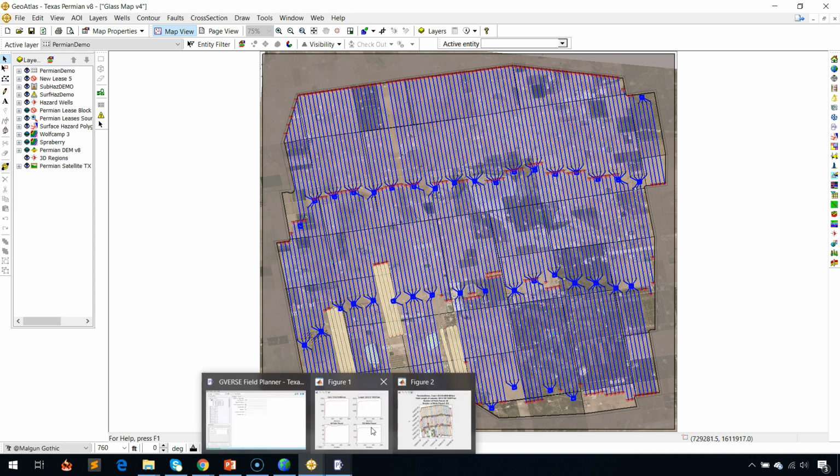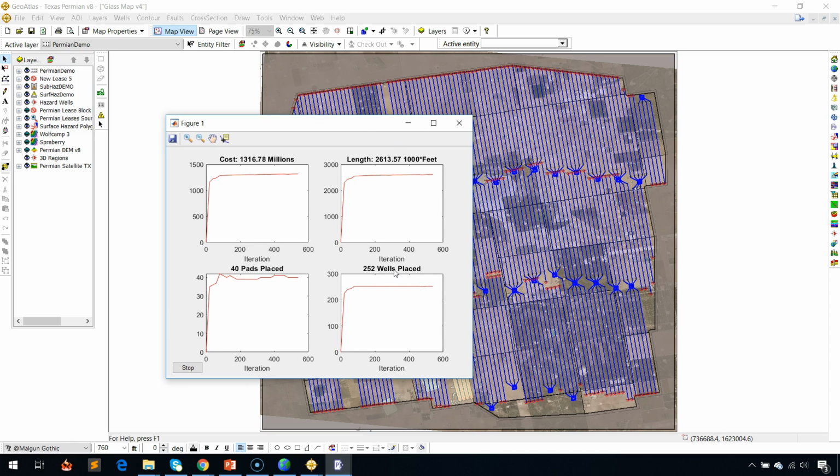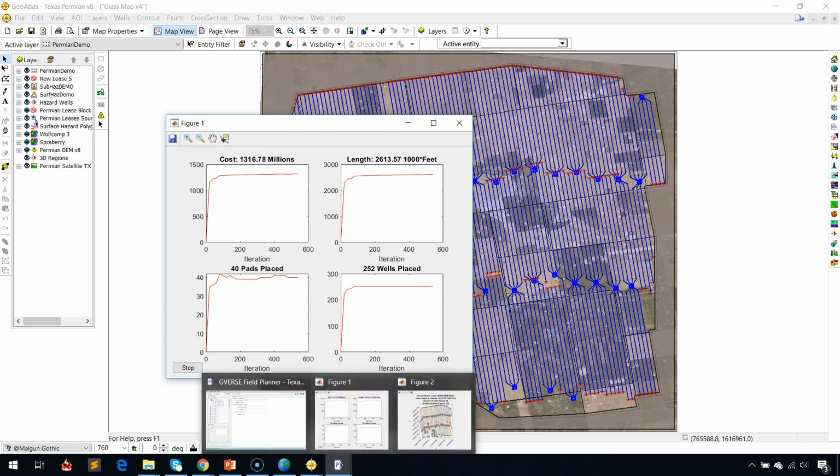Now, how many wells did we place? Well, we can go back to the statistics over here. We placed 252 wells with this length, with this millions of dollars cost, with 40 pads created.